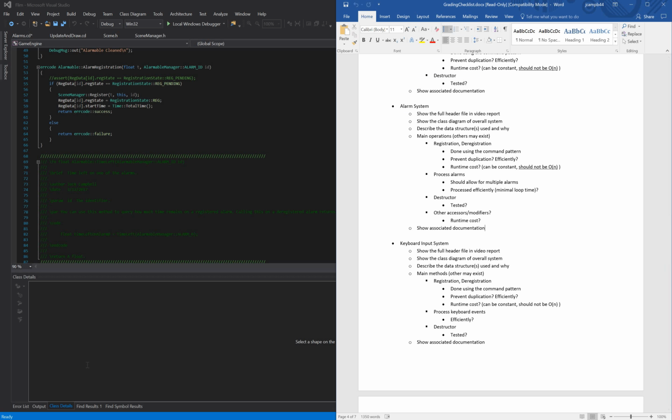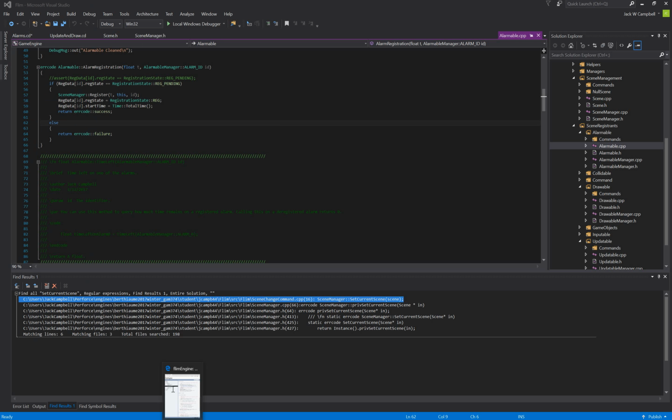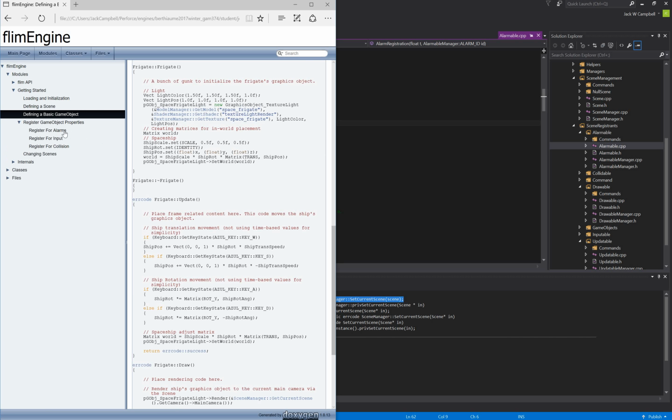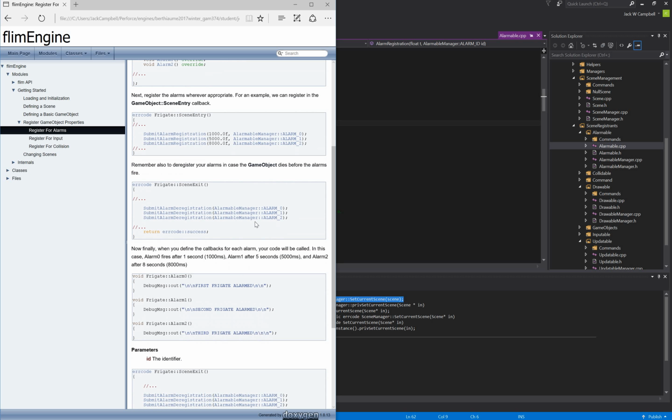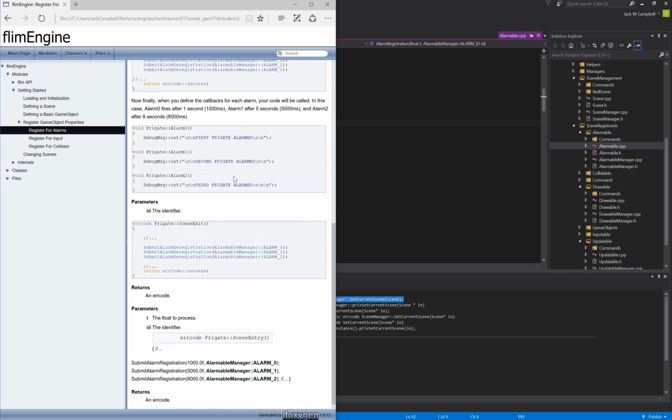Yeah, and then the documentation. So I talk about alarms here. I just say to override the alarms that you want, and then you have to register them dynamically with the time in milliseconds, and then which alarm it should be, and yep, that is it.